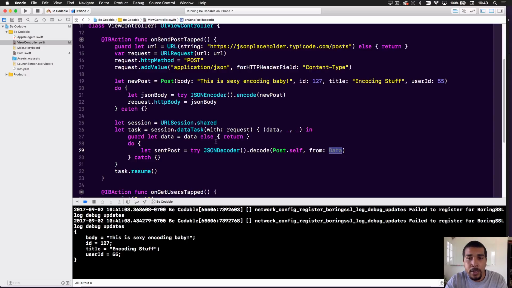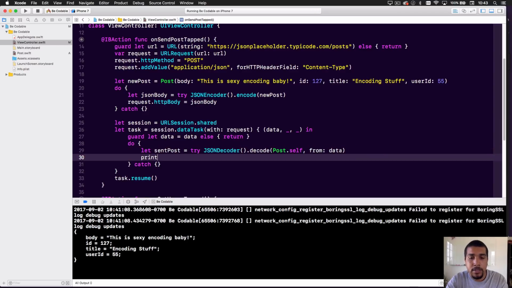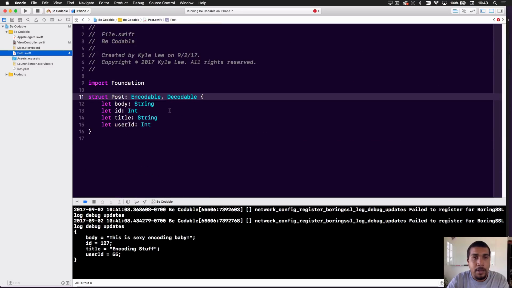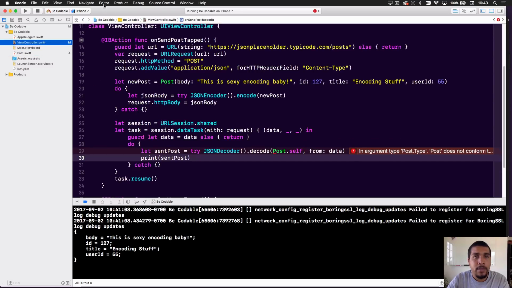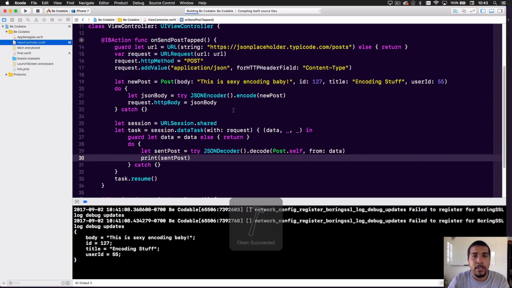And then the data we're gonna create this post from is going to come from this data right here. So we'll just say data. So now we have the sent post, and we'll say print sent post. And so this will stop complaining. I have to go back, save it, product clean. Let's run it and see what happens.